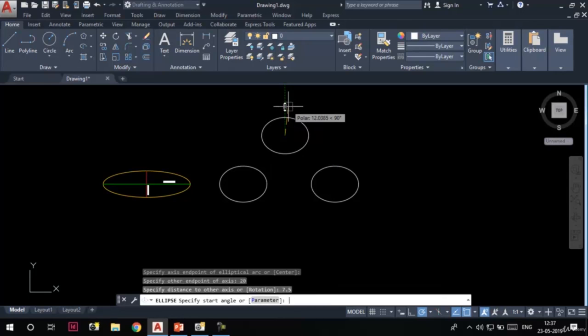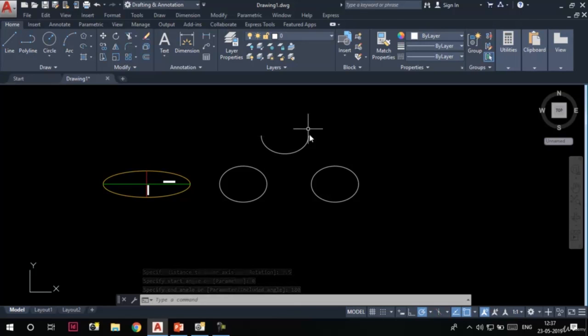Now it says specify start angle. Let us specify the start angle as 0 degrees. Now it is asking for the end angle. Let us specify the end angle as 180 degrees. So an elliptical arc is created, covering an angle of between 0 to 180 degrees.